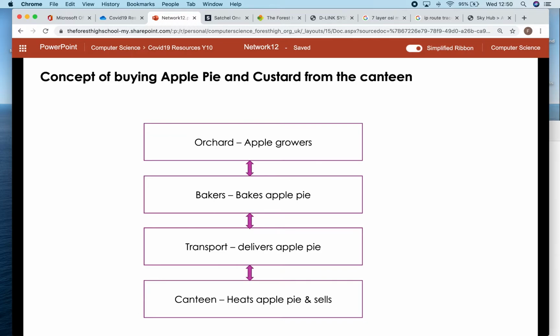I just want my apple pie and custard. I'm really not bothered in the process of how it got there. I just want to eat it. But the process starts off at an orchard with people growing apples on trees.